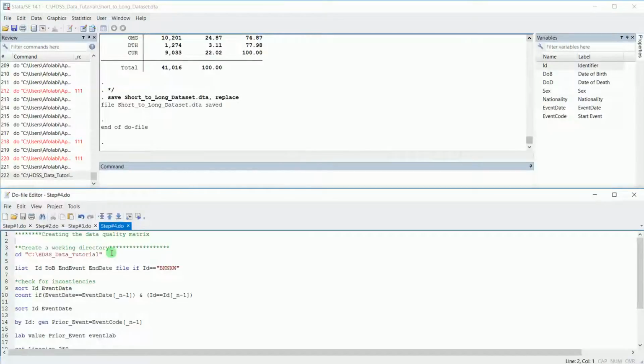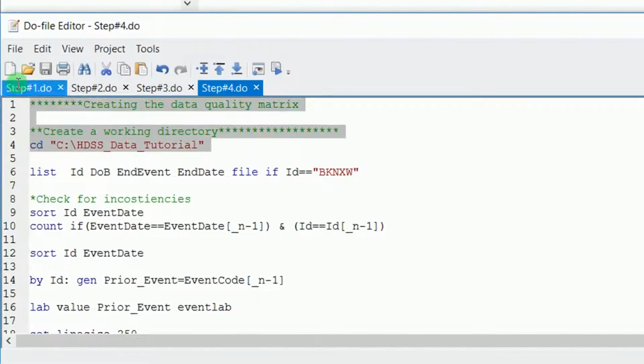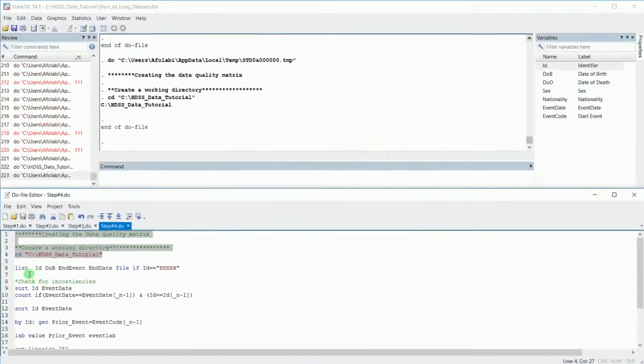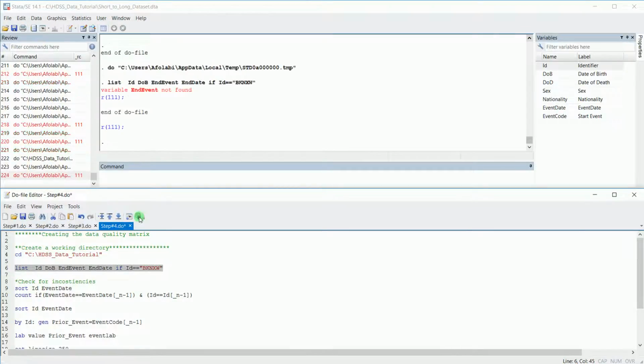At this stage, we'll be computing the data quality matrix. So that's another way of checking the data, and we are going to do it in an ingenious way. Before we do that, we create our directory again. Then we list, we just pick a record just to view.